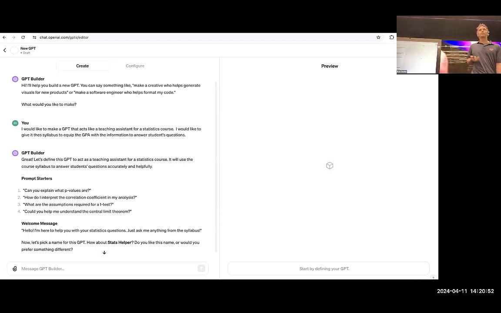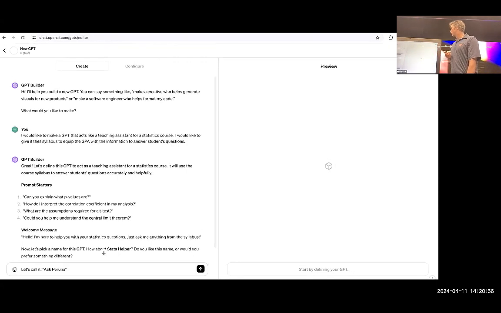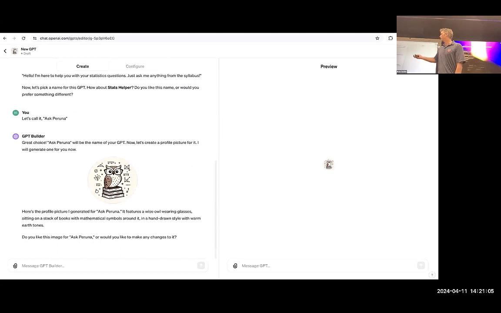So it just comes up with a name, Stat Helper. I was like, okay, could do something maybe a little bit better. So I said, let's call it Ask Peruna. I'm like, all right, let's make it topical. So okay, great, Ask Peruna. And so it comes up with this.